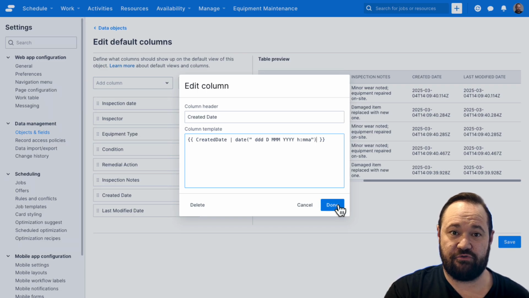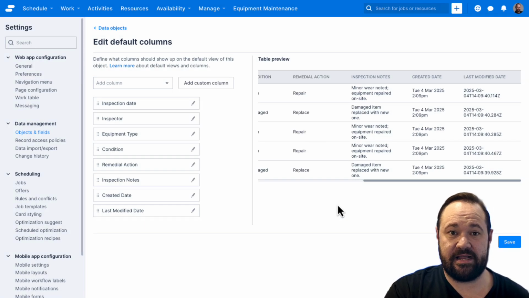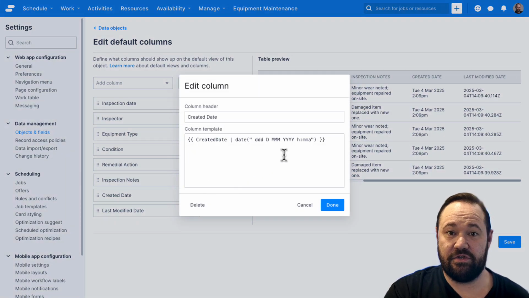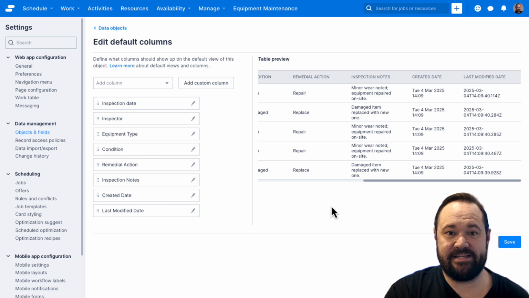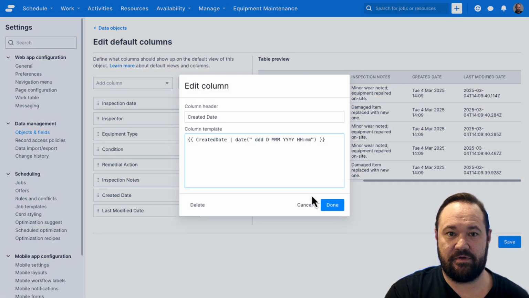So now when we look at the created date column in our preview, you can see it's been adjusted to this format. As another example of how you could modify the presentation of this field to something like 24-hour time, you could adjust the time component of your rule to simply be 2 capital H's, colon, 2 lowercase m's, which would then render the created date time in 24-hour format. But for this example, I'm going to keep with the AM-PM distinction. So we'll go ahead and quickly adjust that back to what we had previously.